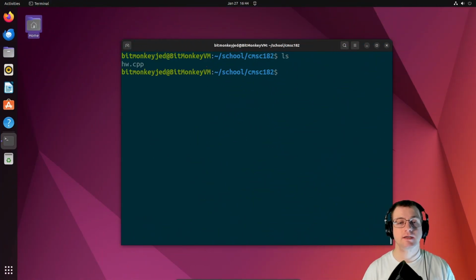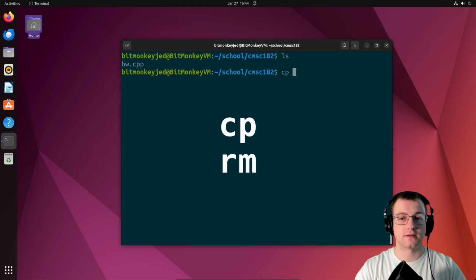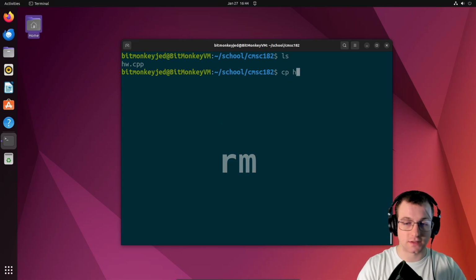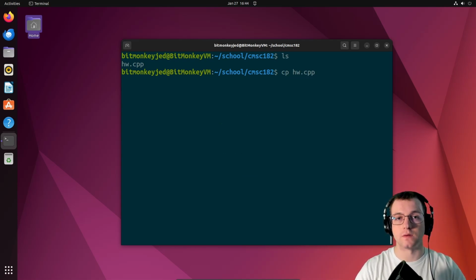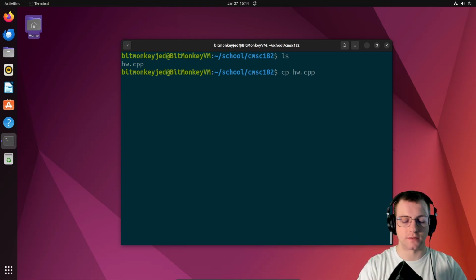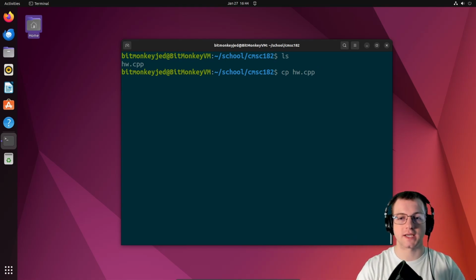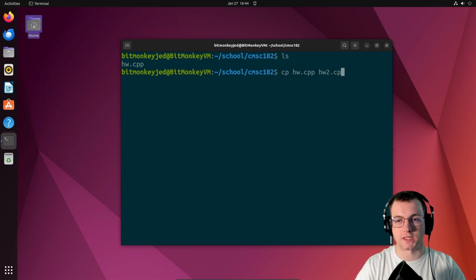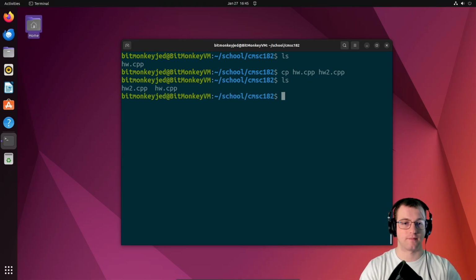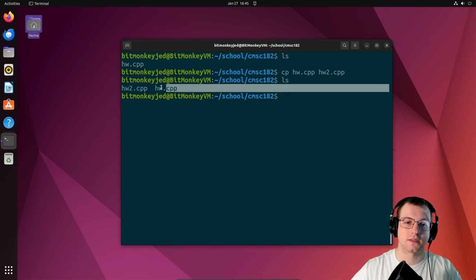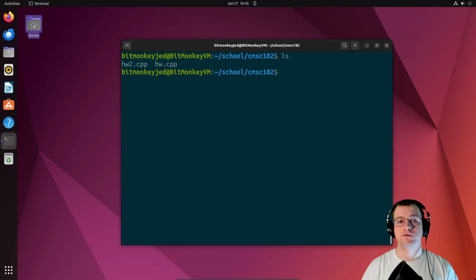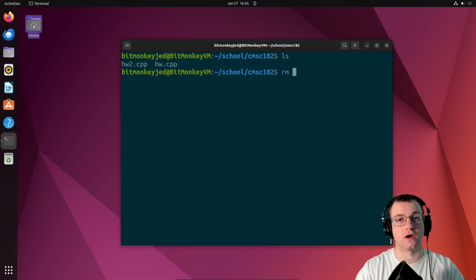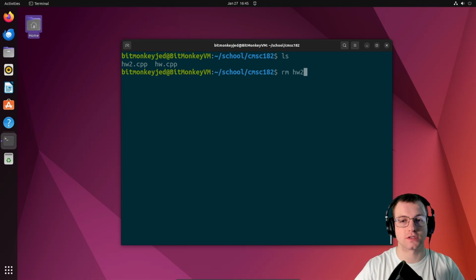The next very common commands that we will be going over are copy and remove. Copy, or cp, allows us to copy a file from one location to another. So say I want to copy homework.cpp to homework2.cpp. And we can see if I ls that there's a homework2.cpp and a homework.cpp. If I wanted to remove these files, I can use rm homework2.cpp.